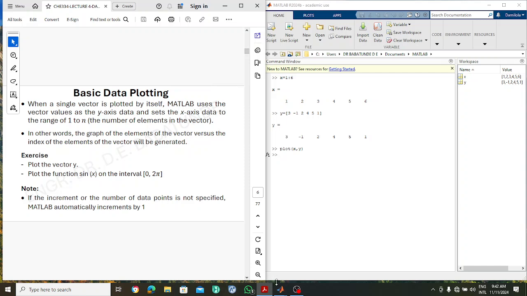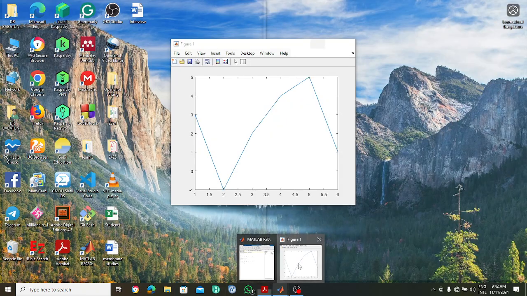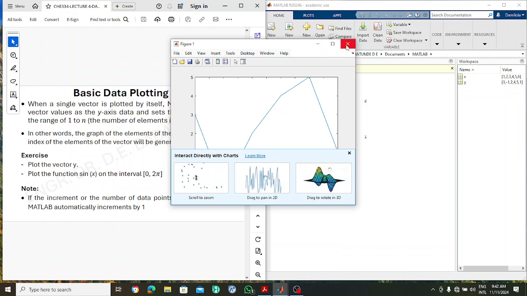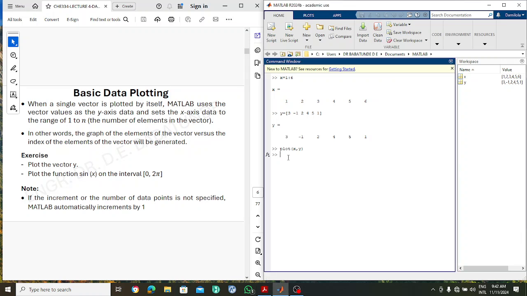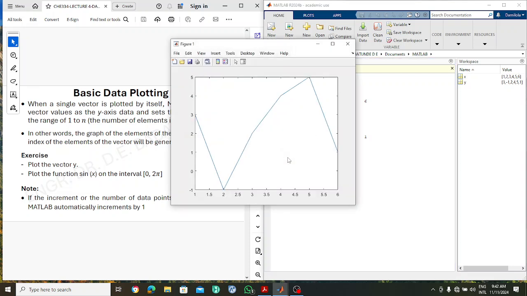So if I close this plot now, the one we made using the values of x and y, and I just say plot y, now it's only one argument, so it's still going to plot it, and it's going to be using the index of the elements that are present.